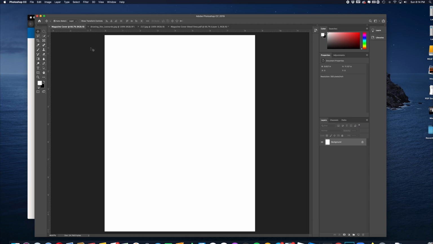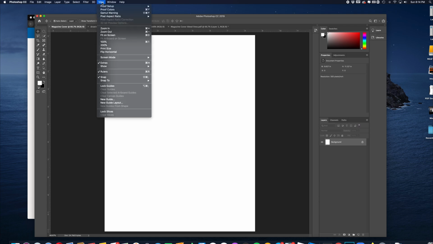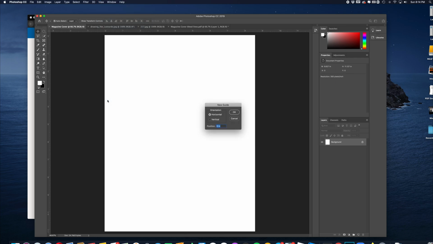The way I do that is I'm going to go up to View, and go down to New Guide. And I hit that. And you'll see that it says position 0 inches. So I want to start off with just 0.25 in that. So I'm going to put 0.25 and hit OK. And you see I have a line going across the top. I want to put one on the bottom, and I put the specs in there for you.